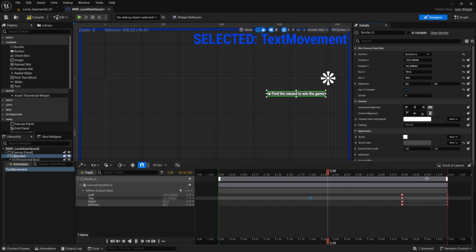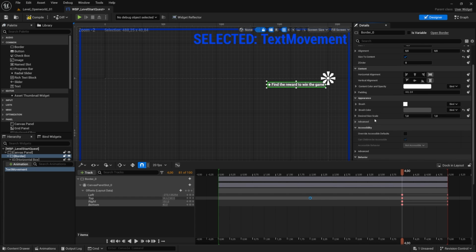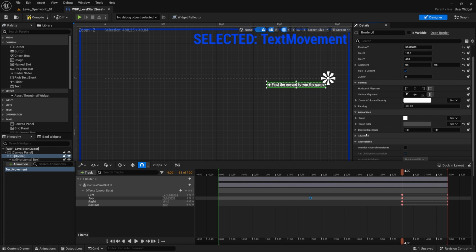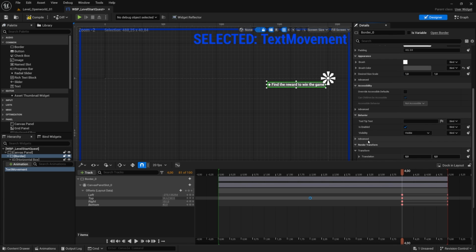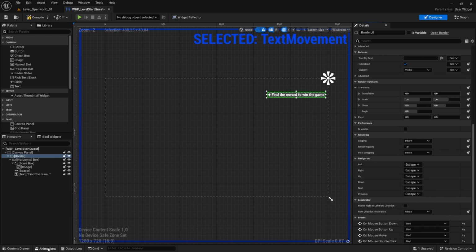And I'm doing it like this because I know the sequence that we created lasts 5 seconds. Right. Now, here at the 4-second mark, I'm going to go here, where is the opacity that I'm looking for? Render opacity should be around here. Render opacity. Here it is. Click on the plus button.